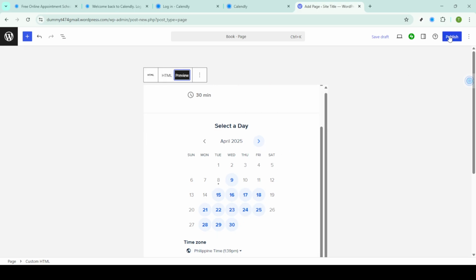You've just successfully added Calendly to your WordPress website. This setup makes scheduling seamless and enhances the visitor experience on your site.